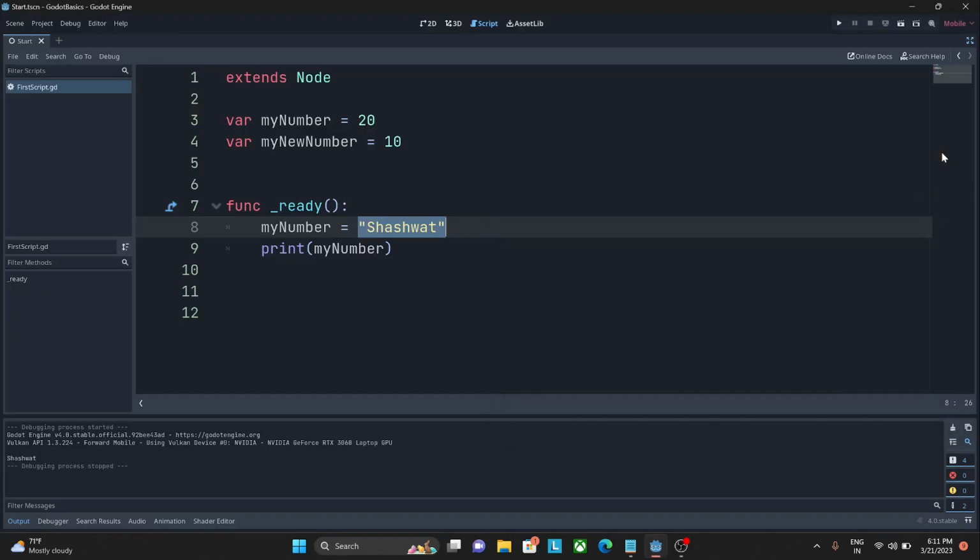This is fine in many cases, but in many cases you would want the program to retain its type. Whatever type you define for a variable, you want that type to be retained. So what can we do about that?